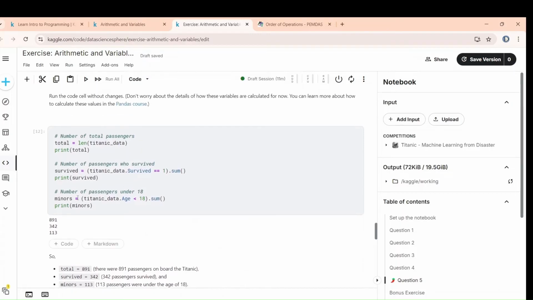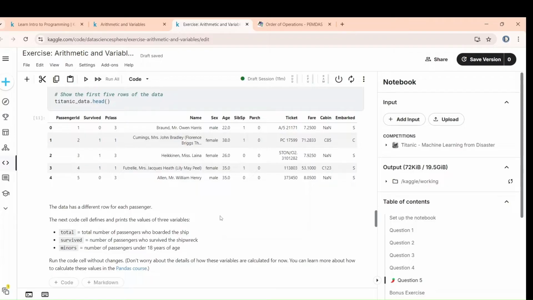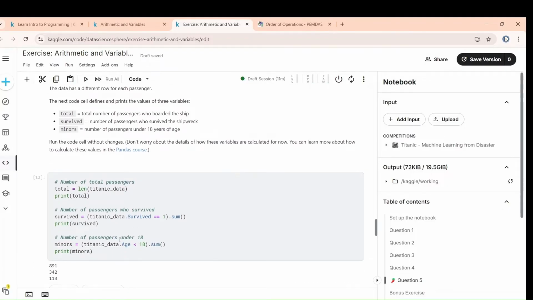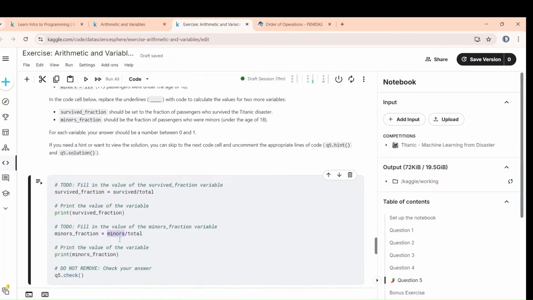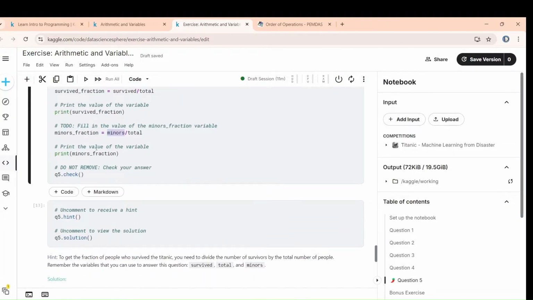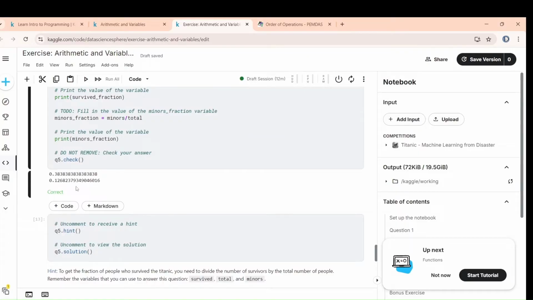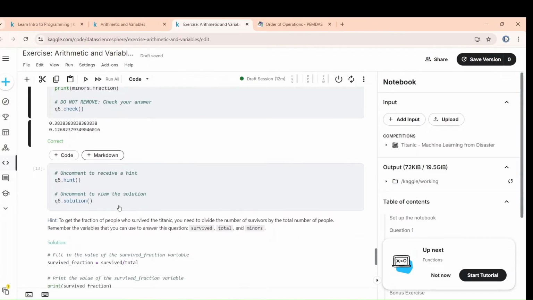Just don't worry about how it is calculated. You will learn that later. Just imagine that you have the total number of passengers, you have survived passengers, you have minor passengers, and then you are just told to calculate the survived fraction. Okay. So just let me run this once. You can see the output. 38% has survived, 12% was minor. Fine.